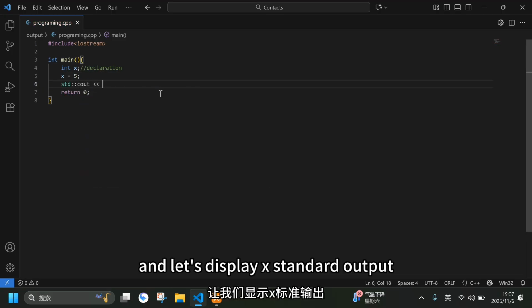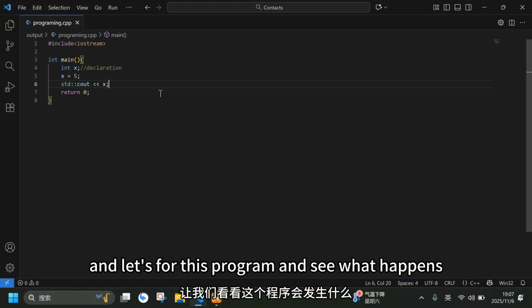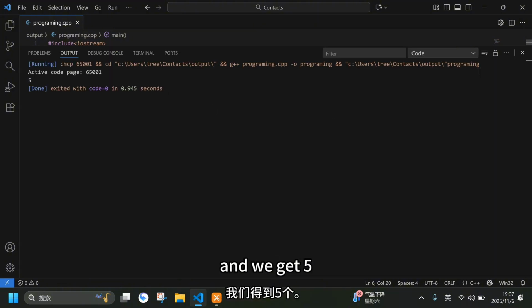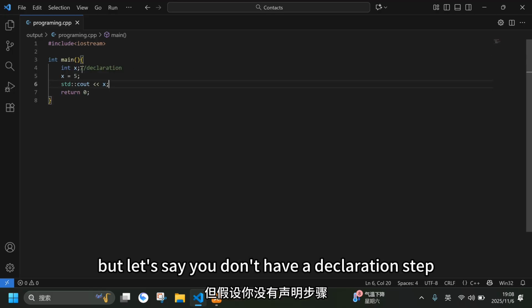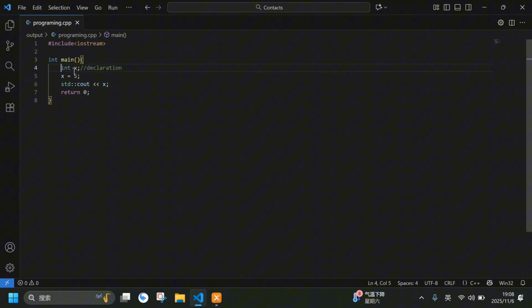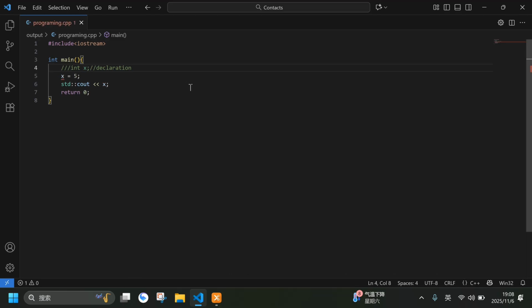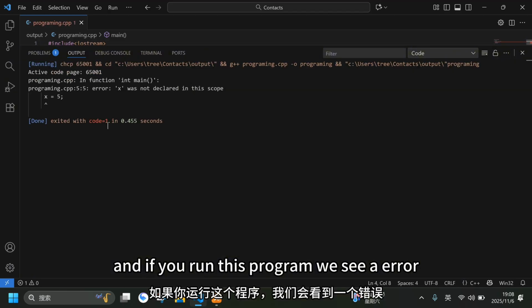And let's display x with standard output, and let's run this program and see what happens. Control Alt. And we get 5. But let's say you don't have a declaration step. So I'm going to turn this entire line into a comment. And if you run this program, we see an error.